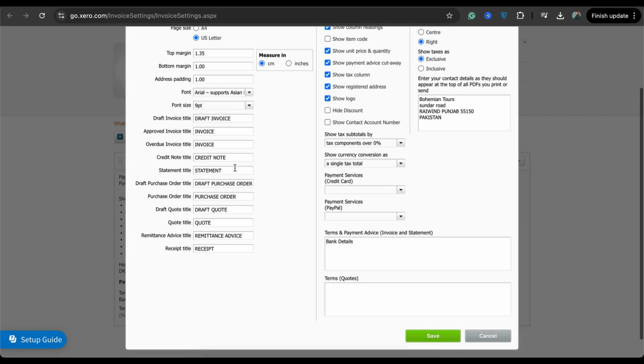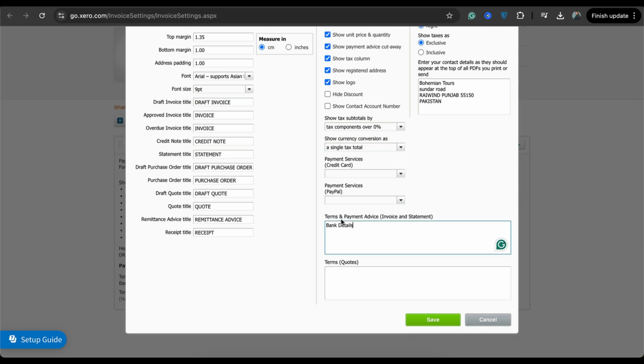Now I am going to go down, and here in terms and payment advice, I am going to enter my bank details. I have written bank details here just to show you, because obviously I cannot enter my original bank details, but this is the place where you have to add your bank details, like your bank name, your account name and your account title, and all the informative stuff that you need to add for a transaction to happen, for your client to send you the payment to this specific account and the specific bank.